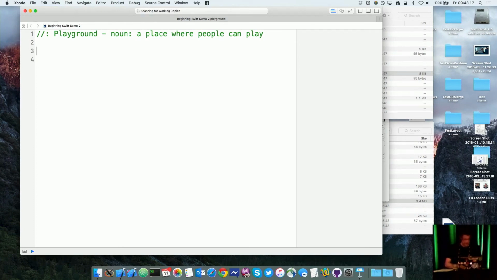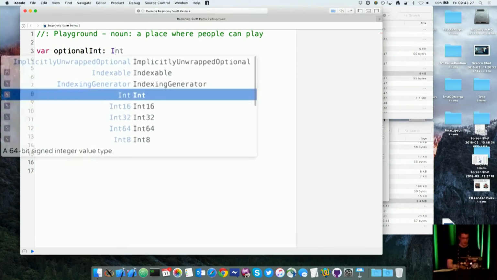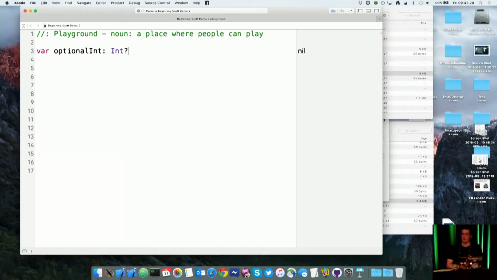So let's just add some spaces so we can see what's going on. So let's have a look at optionals, as I said. Let's create our first optional. So var optionalInt colon, and then the type here is Int question mark. The question mark tells us that this is an optional, and it's an optional Int. And we're going to assign it to nil to start with.